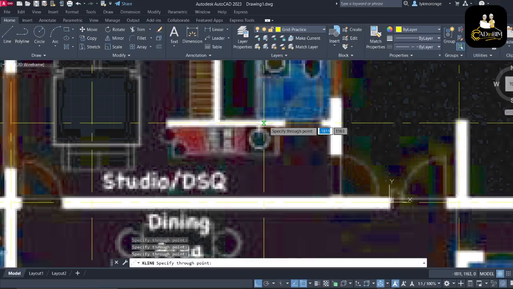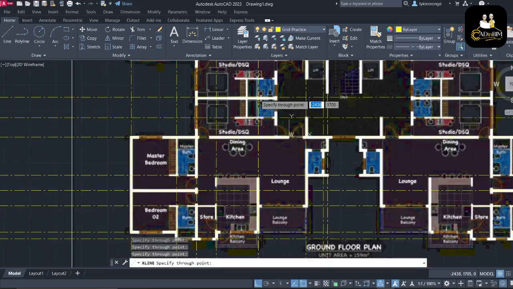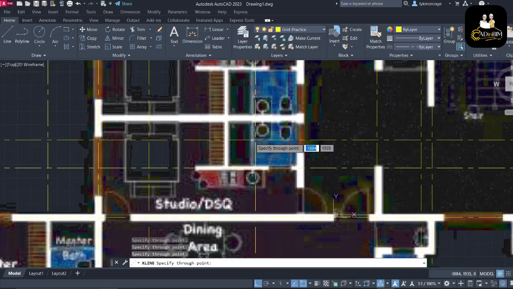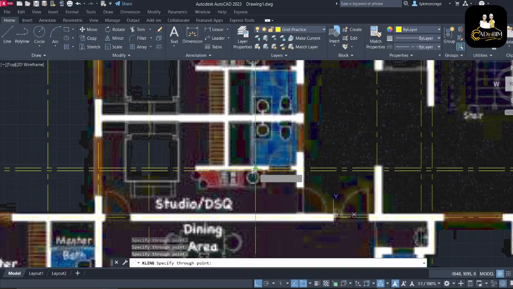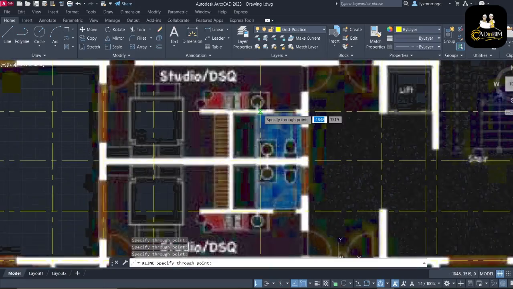So this part, the AutoCAD part, I am very okay. Yeah, I have no issue. I've been using AutoCAD for a while, so for the AutoCAD part, I have no issue. Yeah? Okay.